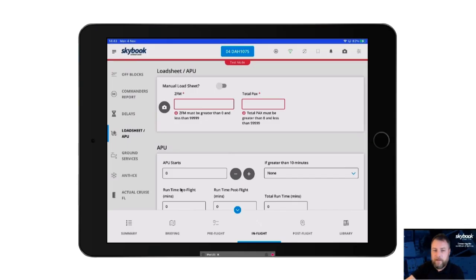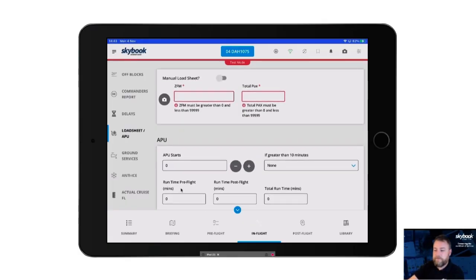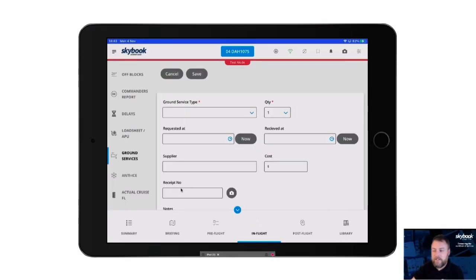Load sheet, again, a lot of these fields can be changed and configured to your preference, but you can take information from the load sheet here, and if you're on a manual load sheet, you can take a photograph of those and add those into the record vault. Same for ground services, so I can collate all of the ground services that I've received here.